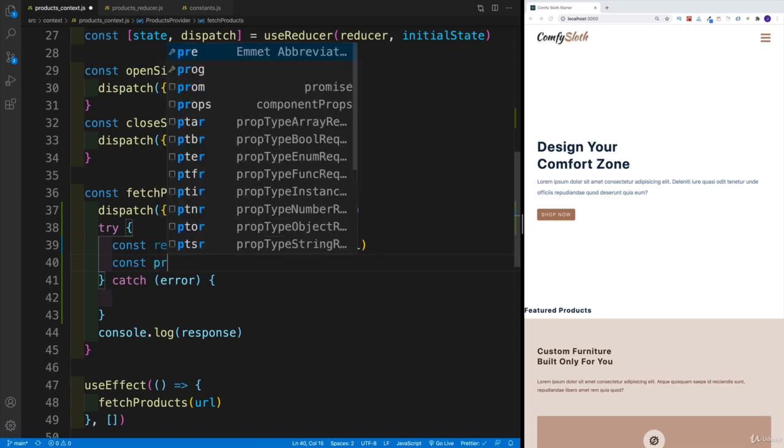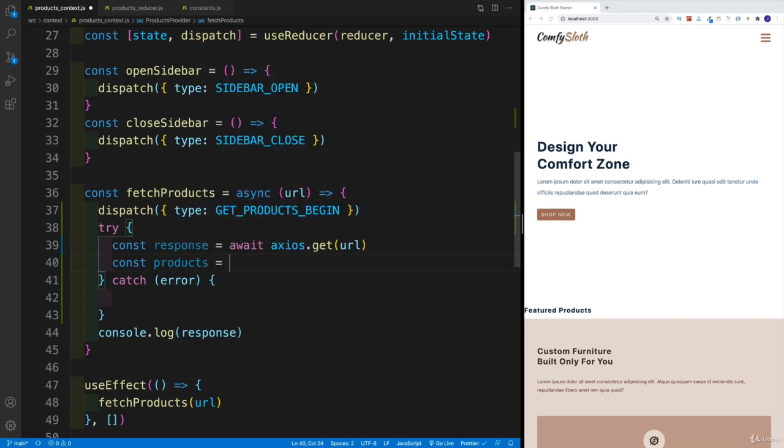So I'm going to say const products is equal to response data. Remember, the array was in the data property. And then I'm not going to console log the response in this case. What I'm going to do is eventually set up the error, so I might as well just leave the console log off and be done with it. So we have products. It is equal to response data. That is equal to our array.